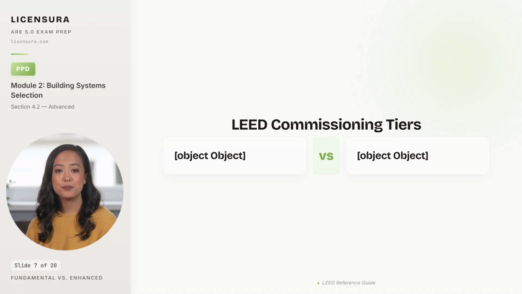Fundamental CX is what most projects opt for, and it satisfies the increasingly common code mandate. Enhanced commissioning is the credit tier, and it raises the bar in 4 directions at once. The scope expands to every energy and water system in the building, plus the envelope assemblies. The commissioning authority must be independent of both the design team and the construction team, meaning you hire a true third party. Permanent energy monitoring becomes mandatory, and warranty testing extends across all 4 seasons over 10 months or more.